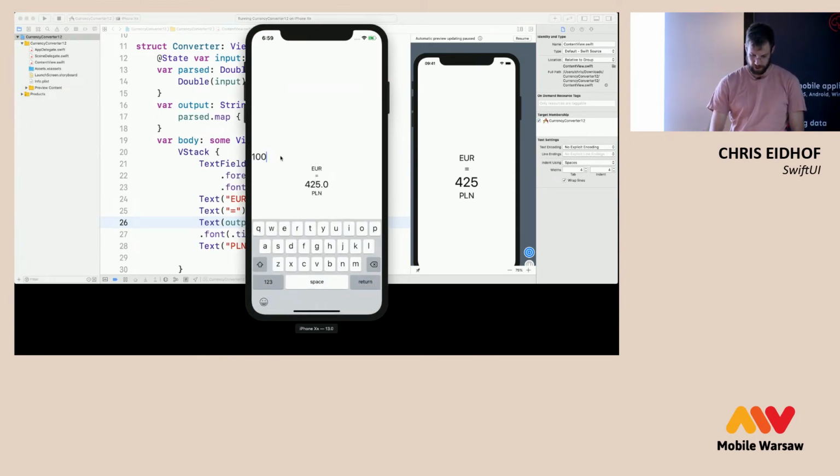OK, so there's at least a .0, and we can type. So we can type any kind of number, and now it updates. And if you think about it, maybe it's a bit boring, but it's also super cool because we didn't have to write any observation code. We did not have to observe the text field. We don't have to write like a delegate or something.